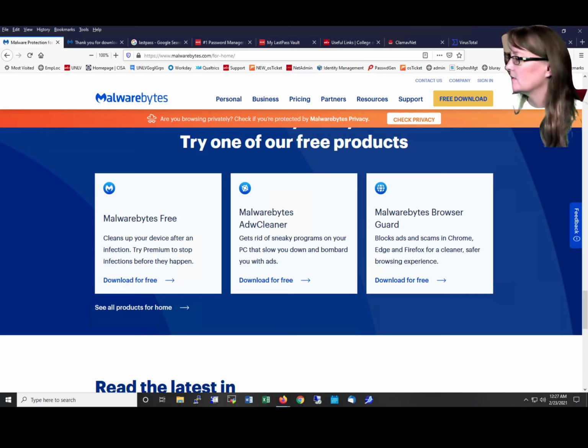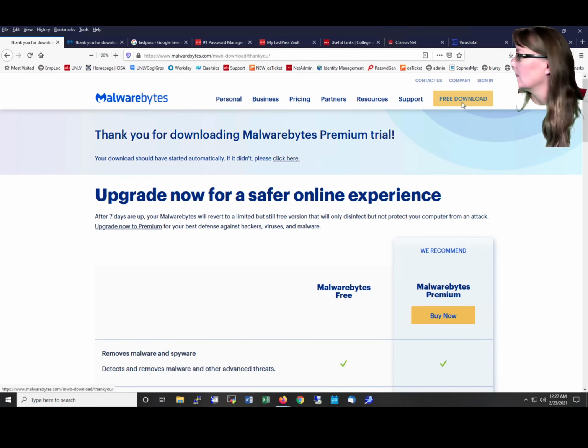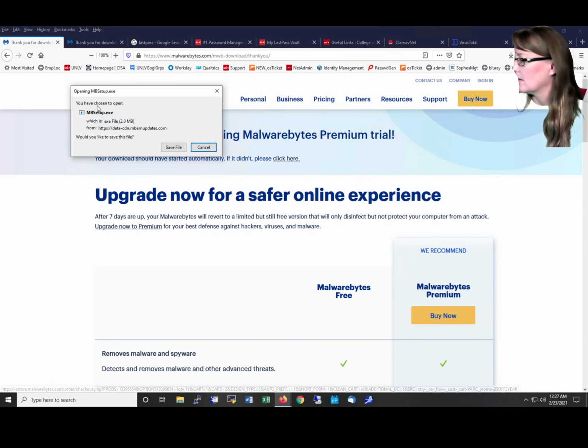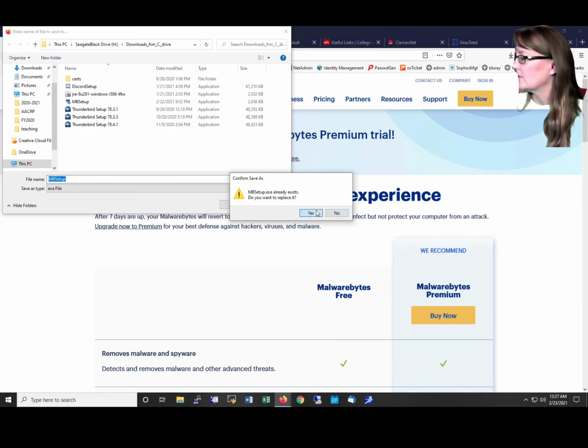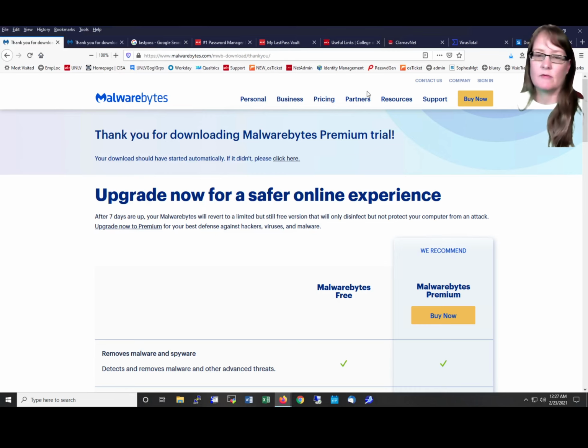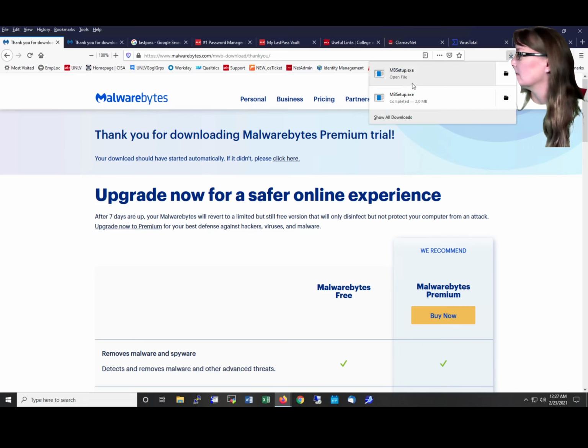I've got Malwarebytes to download. Maybe I'll change that link for you guys. Free download. And it's asking me to save the file. Okay, now it's asking me where I want to save the file, and it's downloads. I'm in a weird place. I've already done this, so I'm going to go ahead and replace the file. And here I have my progress up here.